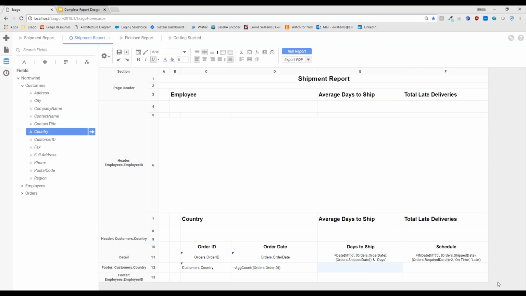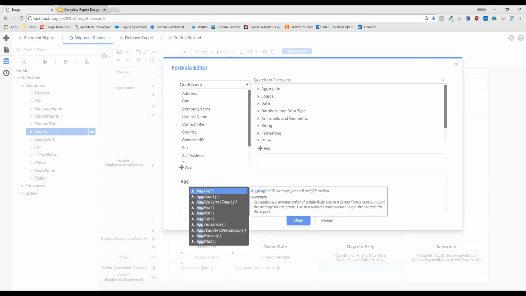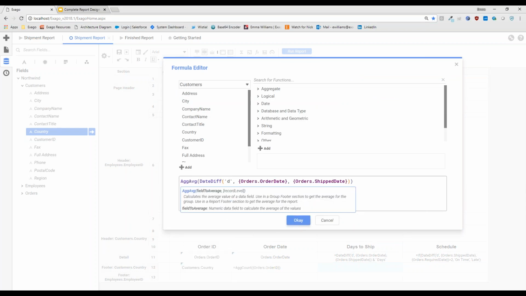Days to ship is a good one because though it's based on this formula, we need to take the average of it. This is a line item. In the footer, we want the average for the entire country. But I don't need the days. So I'm just going to copy this piece, the date diff calculation. Now I'm going to go into my formula editor, going to do an AG average, and paste in that date diff formula. This took about half the time since I built it from the detail one. Okay, make sure we have the right number of parentheses. We're all good.